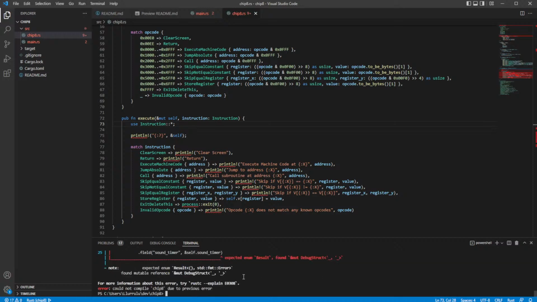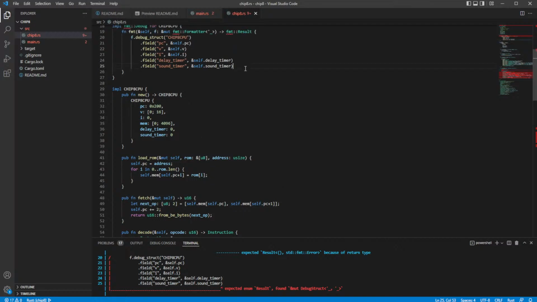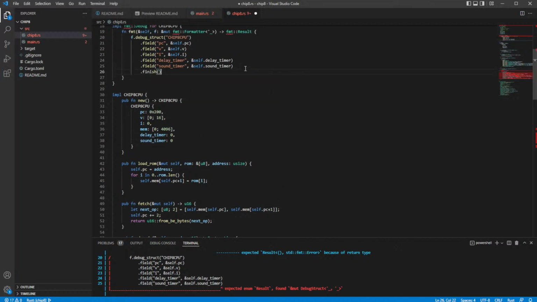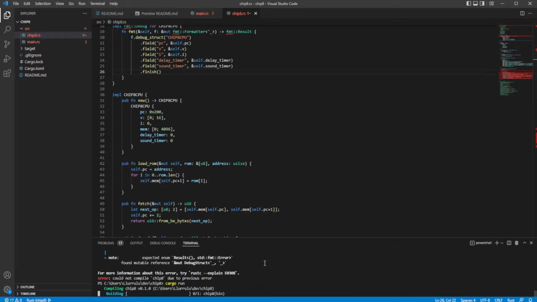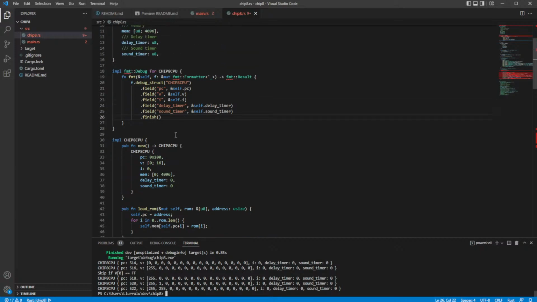Expected enum Result but found DebugStruct. Did I miss something? Oh, finish. Hey, it does know how to print it out. Nice. Can I give this a format? In field?